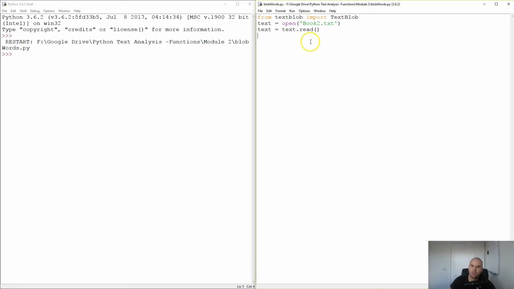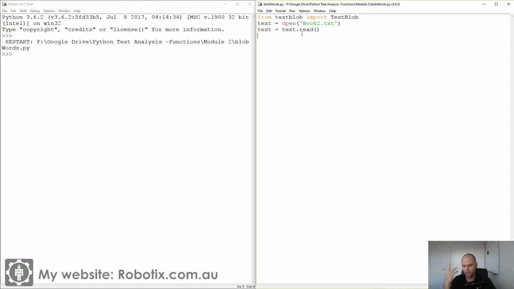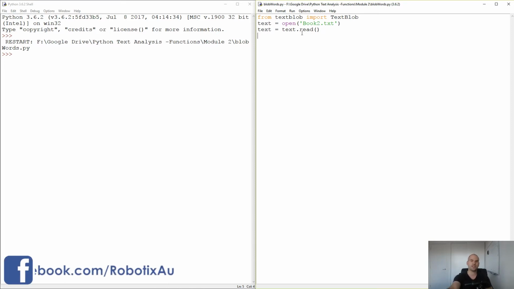Now, you may be wondering, why are we recreating something that we've already created in our word list? The reason is, firstly, I wanted to make sure that you guys could write functions of this nature on your own. And secondly, this module does have some limitations, as you're about to see.